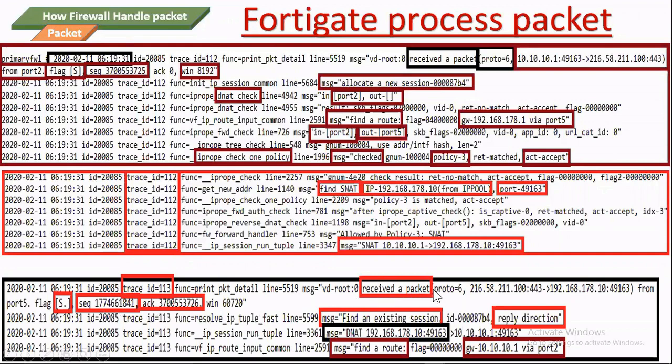Received a packet. The initial packet went from LAN to WAN, and now the packet is coming back from the WAN. This is the beauty of a stateful firewall: it already has a state, it already has a session. Received a packet, from port number 5, SYNACK, sequence acknowledgement, this one. Message: find an existing session. It has tried to find an existing session, and you will see here 0 410.087B4. So it has found an existing session.